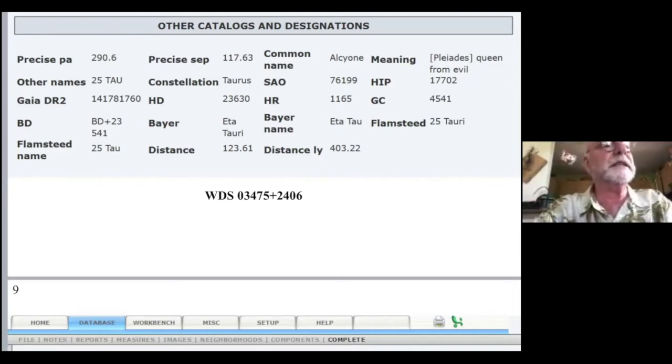You've got the Flamsteed designation. You've got the Bayer designation, the HD. I think Stellarium has HD. So you can look for SAO, a real common one. HIP, Stellarium has, that's 17702, and HR. And of course the Flamsteed is 25 Tauri. And the WDS, which is the Washington Double Star Catalog number, is that. So there's lots of identifiers and you just have to search for them. Email me if you can't find one, I can help you go through that. Okay, now the next is, let me put this away.